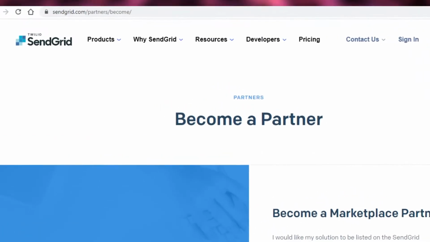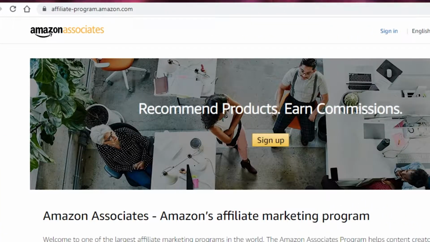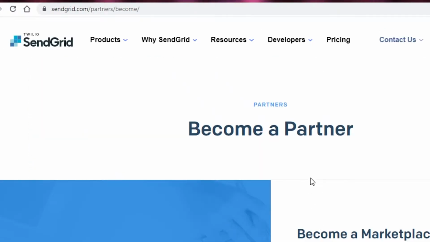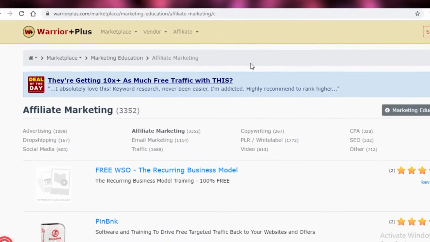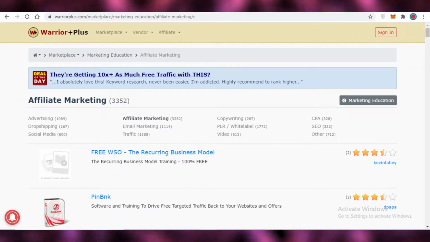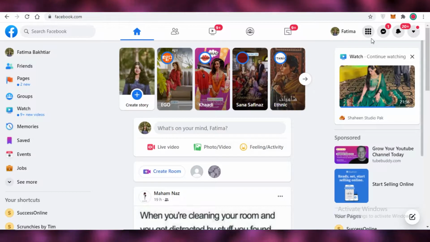Now, the first thing you need to do is select your affiliate marketing program. So you can sign up for Amazon Associates, you can become a partner at SendGrid, or you can become a Warrior Plus affiliate and start marketing your products on Facebook. Now, how do you market your product or your service on Facebook? Well, the thing is, you need to create a Facebook page.